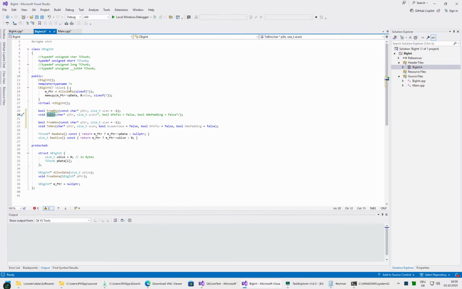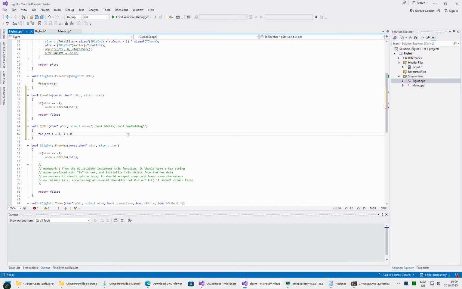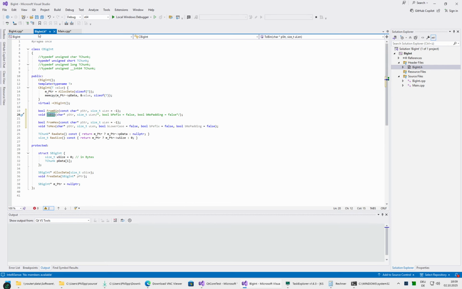So it's on mptr and we have size in bytes, so you need to take mptr arrow usize divided by size of T chunk. It's not a function, it's a normal variable. Of T chunk.